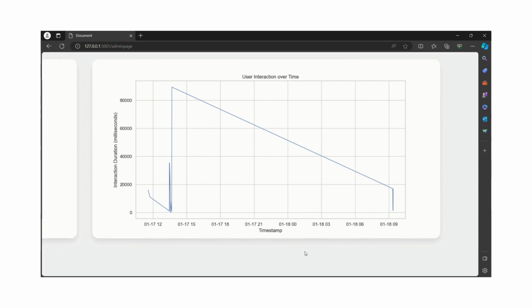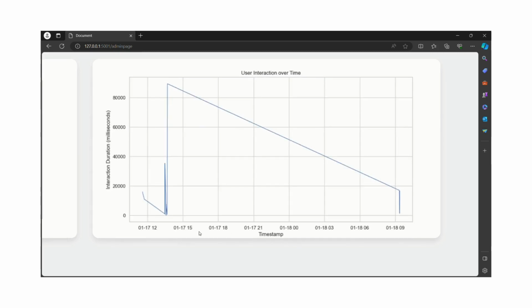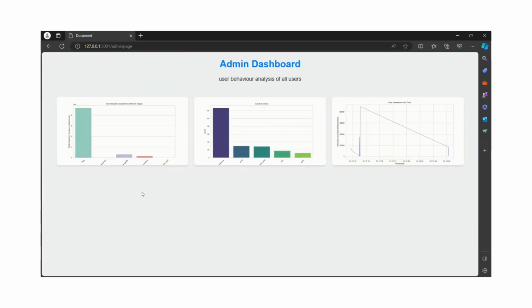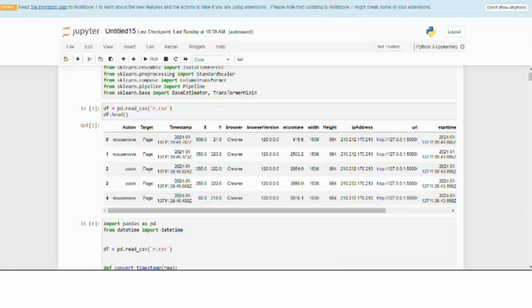After that the timestamp shows, on a particular day, how many users spent time on the website. Take the example of 0 17 12: this is the timestamp, and along with the duration, it means on this day the user spent 2000 milliseconds on our website. This is the overall behavior of the website, where we get the basic analysis of our website.